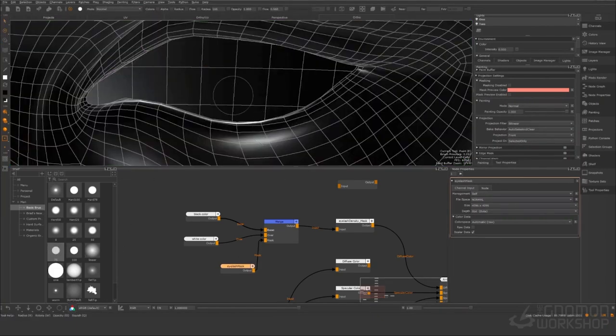When I create my paint node, I actually filled it with black in the background. So the paint node was just filled with black, and we're only painting white on top. So the white is where the eyelash is going to show through, and that's where the hair is going to grow. And the black is where it's not going to grow.